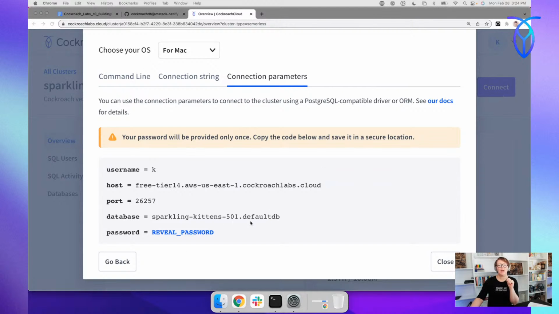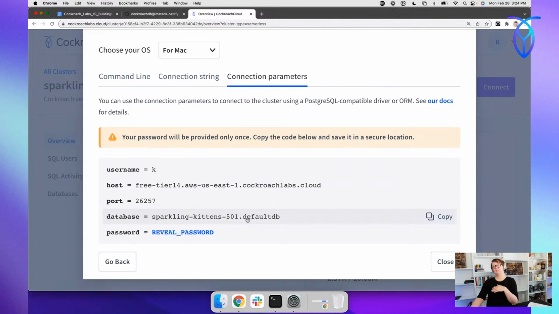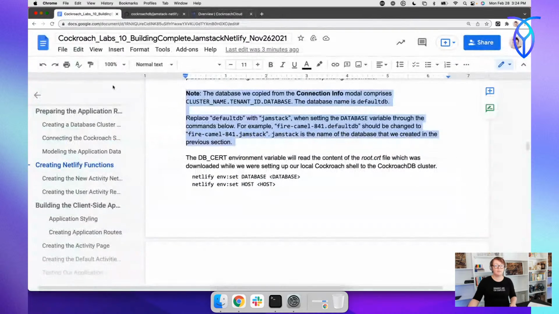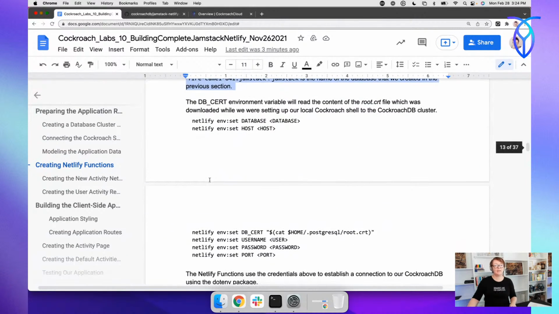If you look closely at this database name, it's Sparkling Kittens dash a very large number because I use Sparkling Kittens all the time. And then it has .defaultDB, which, as we know, we're not using defaultDB, we're using Jamstack. So when you're setting up these variables, pay close attention to that detail, so you don't just copy over the default DB database name. So in the instructions, we are setting the Netlify environment for the database.